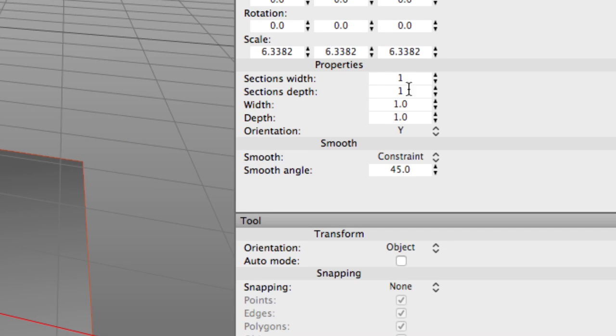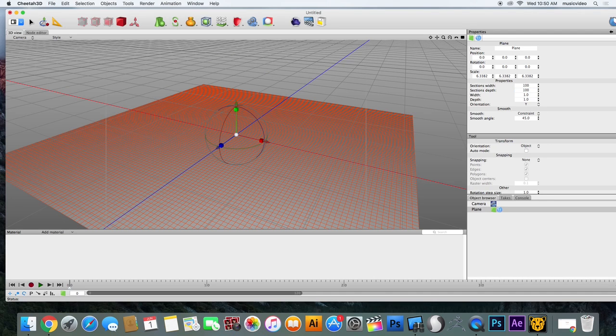The other thing we're going to do is go over here to properties, and we have depth, width, sections width, and depth. We're going to change the section width and depth to 100 for both, and just hit enter on those. What this is going to do is allow us to apply that terrain to these sections. If you leave it at 1, it won't work. I know because I tried.